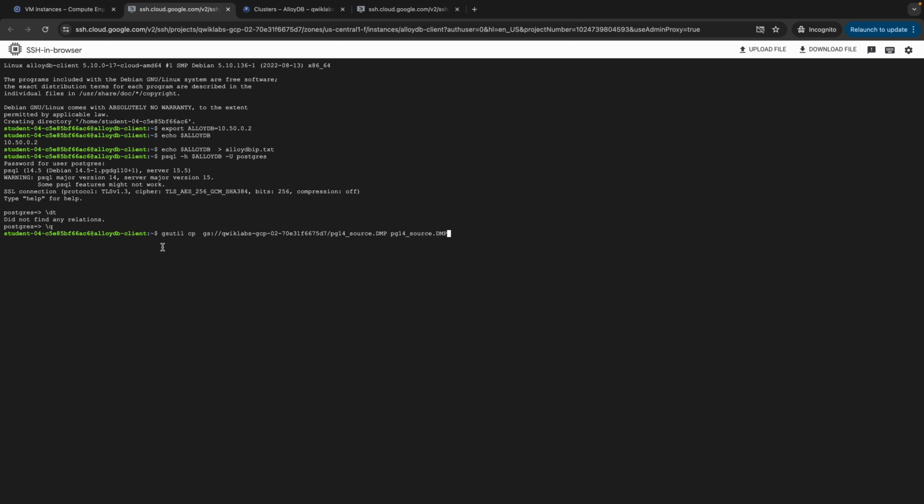We uploaded this file to our cloud storage bucket, but now we are downloading this file from our cloud storage bucket into our virtual machine. So you can see this is a similar command, but the difference is that the part that came last is now coming first, and the destination is now the one coming last. So we are going to copy from this part and save it into this virtual machine, but it's going to take this name, pg14_source.dmp.